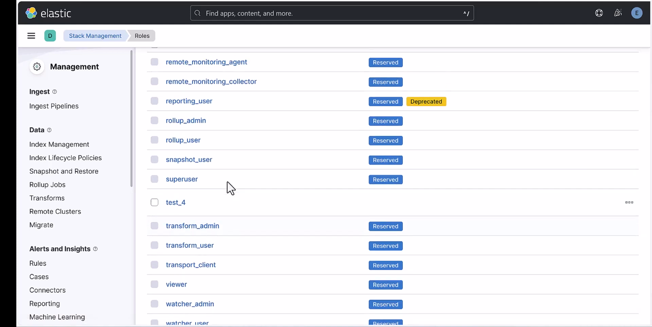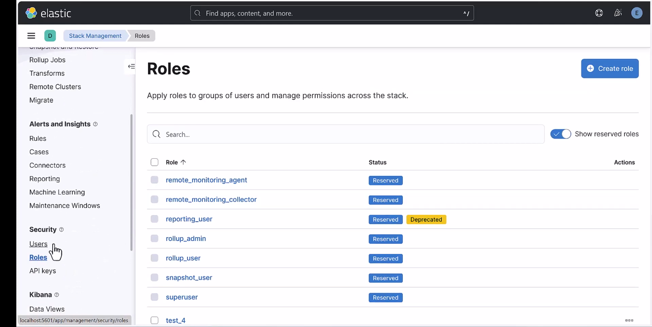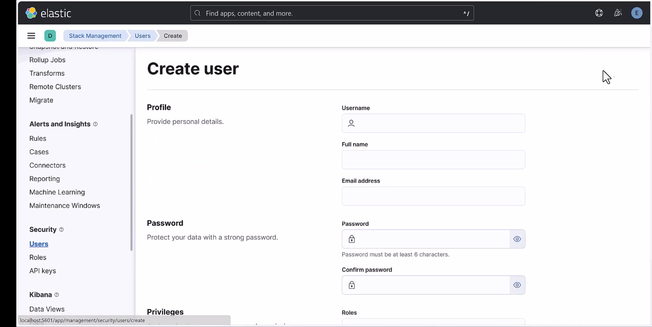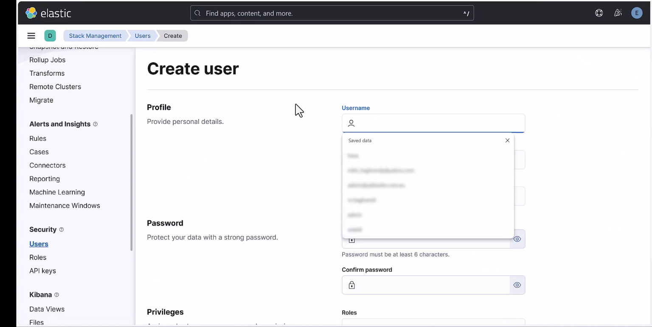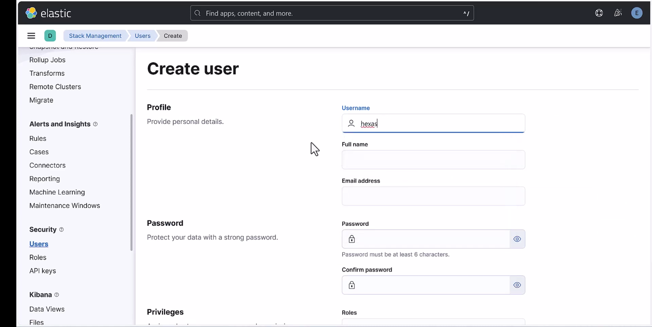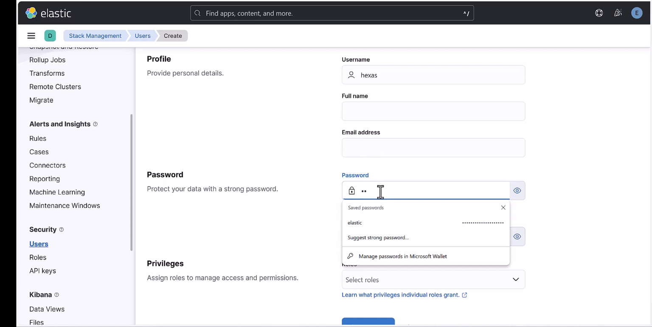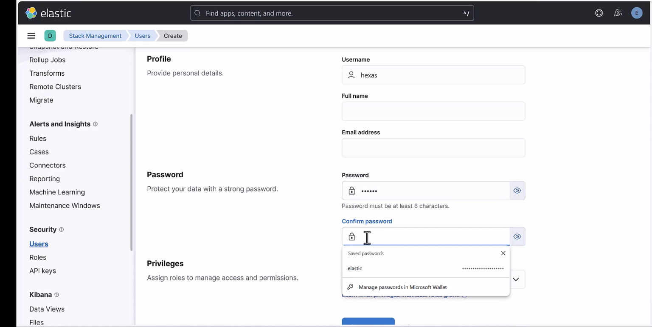Okay, now it's created. You have to come to the user part and create a user and give it a username. I will just give this one. Then you can give the full name. I'm not giving it, or if you want, you can also give the email address. It's not mandatory. I'm not giving that, just the password. I'm providing one password, and then you need to confirm the password.